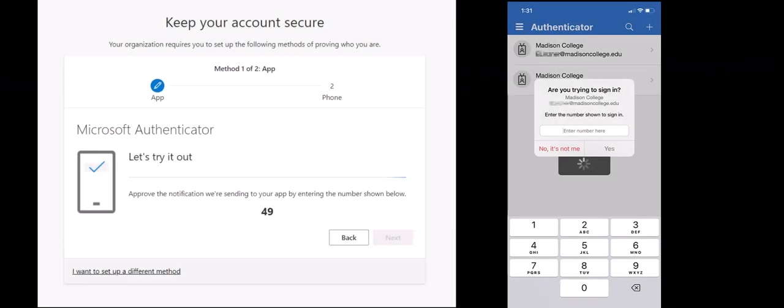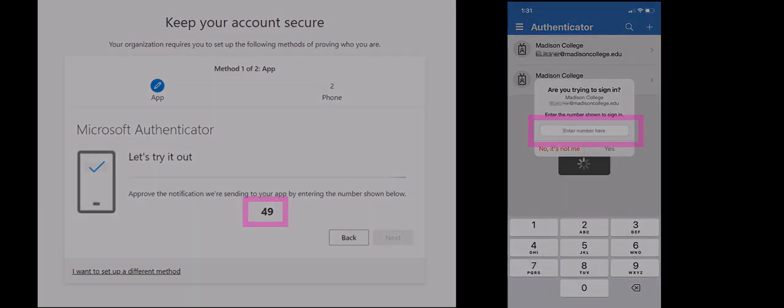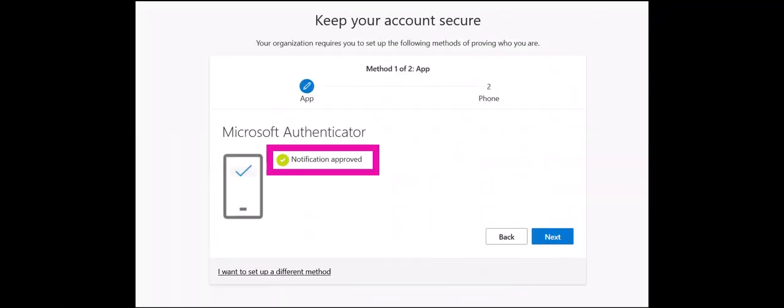Now test the app by entering a number that appears on your laptop screen into a pop-up window that will appear in the Authenticator app on your smartphone. If you approve, you will see Notification Approved on your computer. Click the blue Next button.